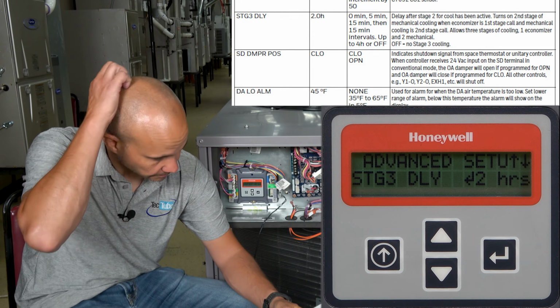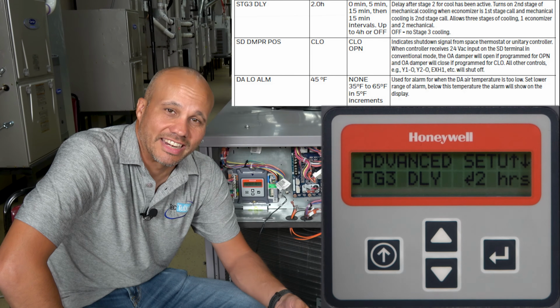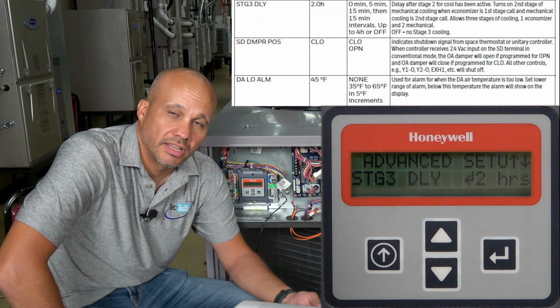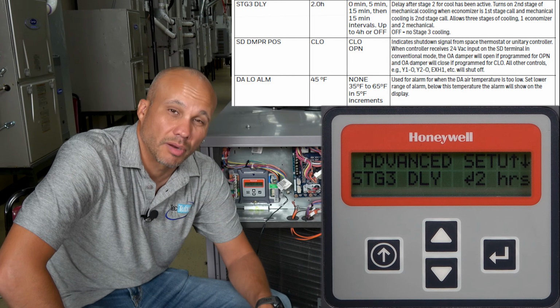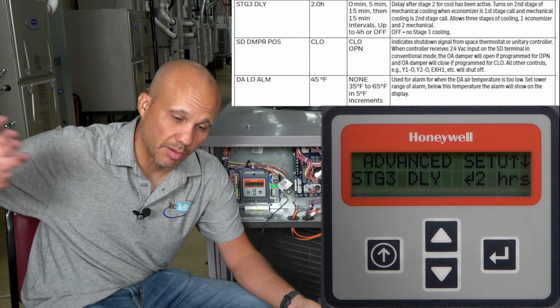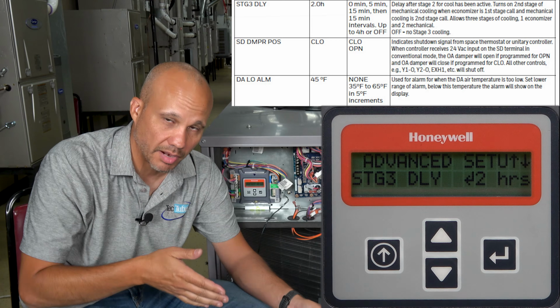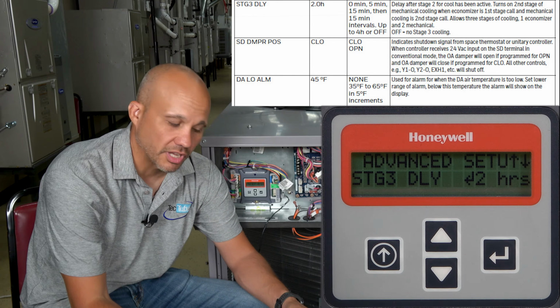Stage 3 delay. All right, so what that does is a normal economizer sequence. If it's a nice economizer day outside, stage 1 modulates the damper open. Stage 2 of the thermostat calling for cooling would turn on compressor number 1, and nothing would turn on compressor number 2. It could still operate on a non-economizer day, but on an economizer day, stage 1 is the damper, stage 2 is compressor 1. So nothing turns on compressor 2.